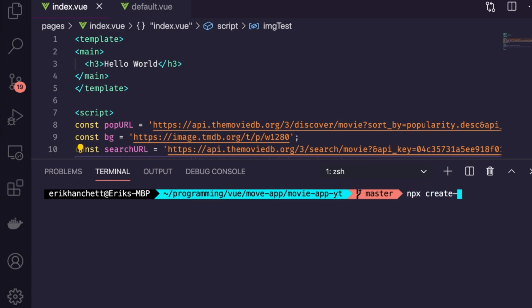But to create a new app, if you're using Nuxt, you do npx create-nuxt-app and then the app name. And then it's going to ask you a series of questions, and one of them will ask if you want to use Tailwind, and you could hit enter there.